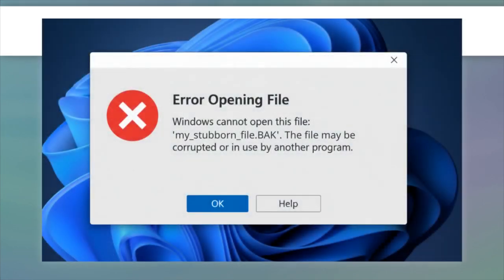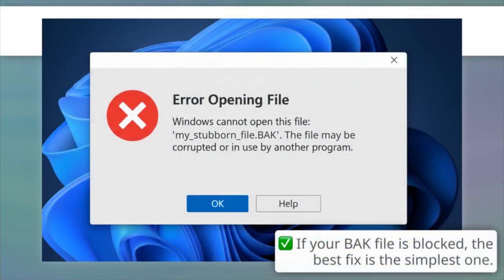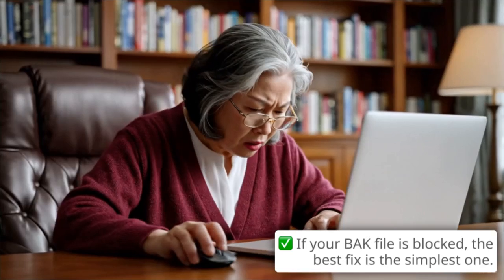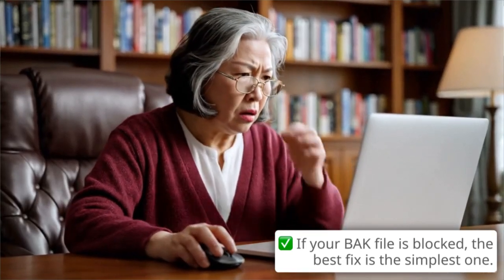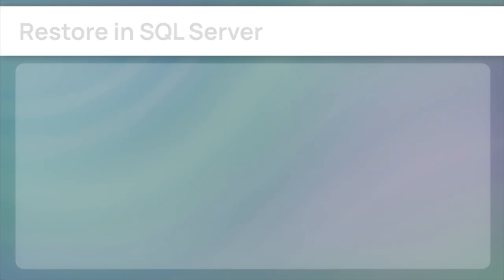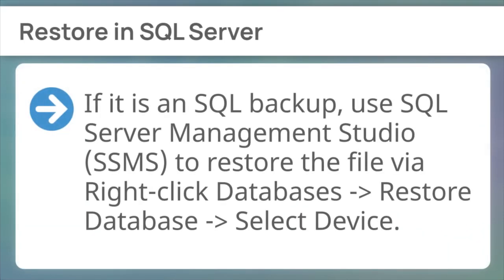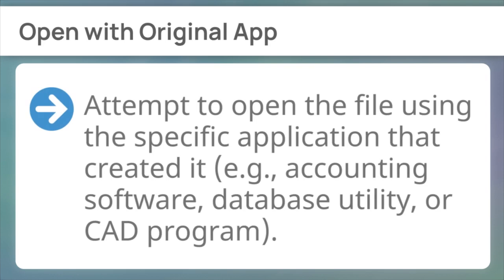Since this BAK format is so specific, the error is likely a simple resource issue. Let's verify these essential technical details before we proceed. First, restore in SQL Server. If it is an SQL backup, use SQL Server Management Studio, SSMS, to restore the file via right-click Databases, Restore Database, Select Device.